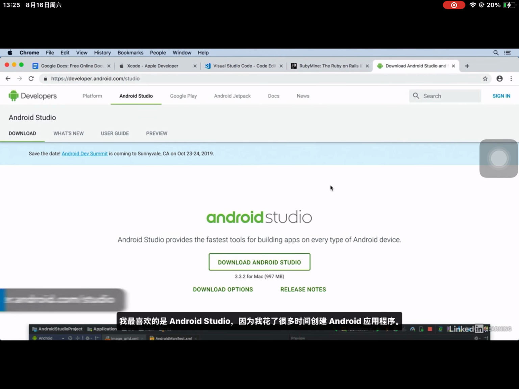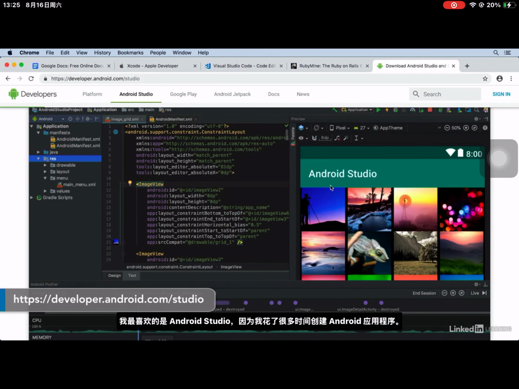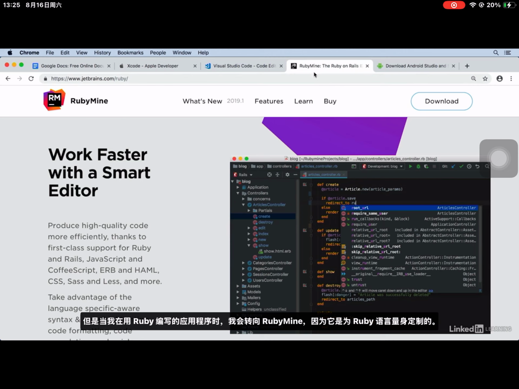My favorite is Android Studio, as I spend lots of time creating Android applications. But when I'm working on an application written in Ruby, I turn to RubyMine, as it's tailored for the Ruby language.